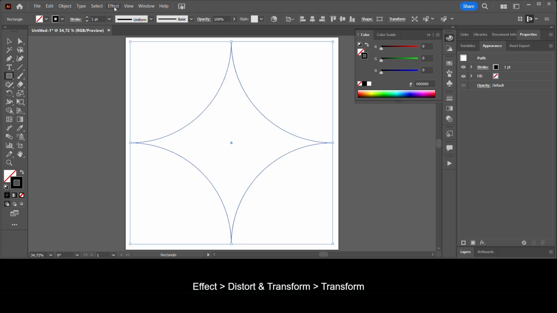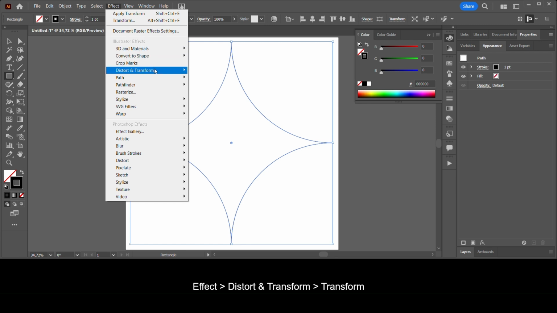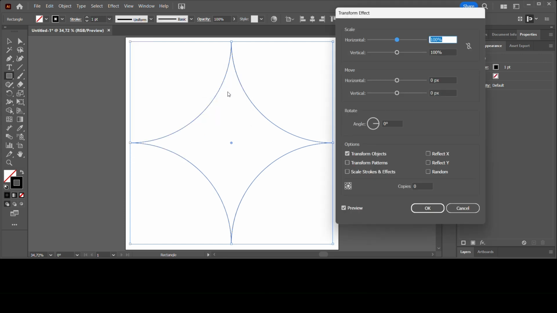Go to Effect, Distort and Transform. Transform. Make the horizontal scale 95% and the vertical scale 94%. Make the angle 3 degrees.